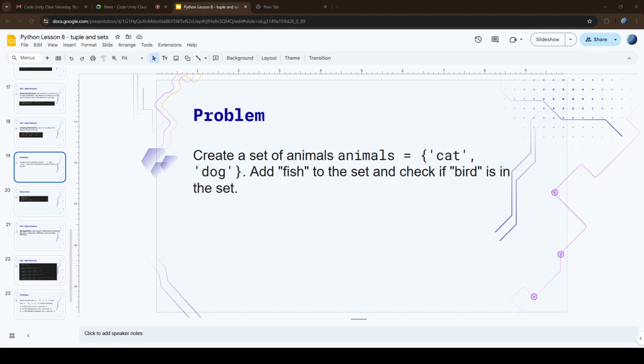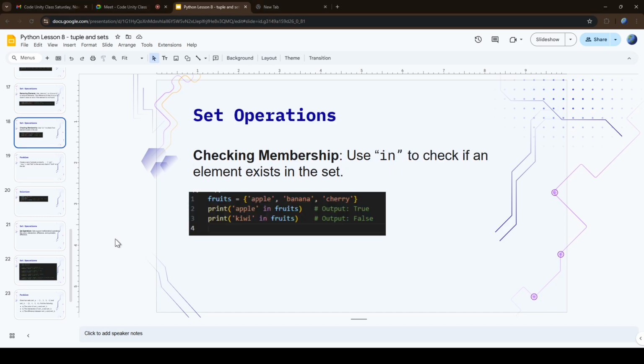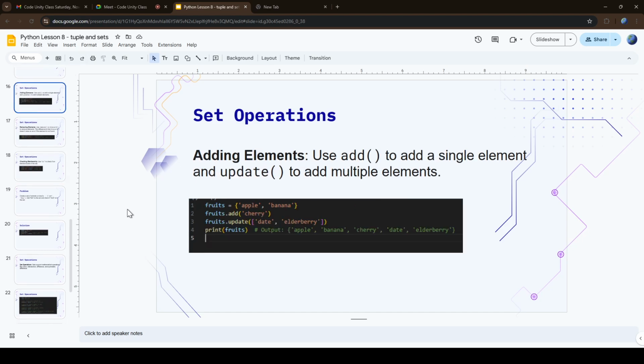Can you do slide number 18? Oh, up, 17? Okay, yeah.